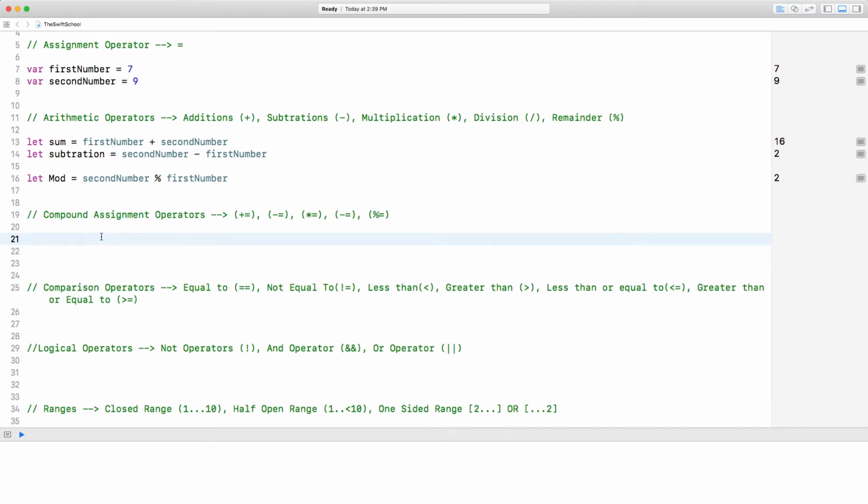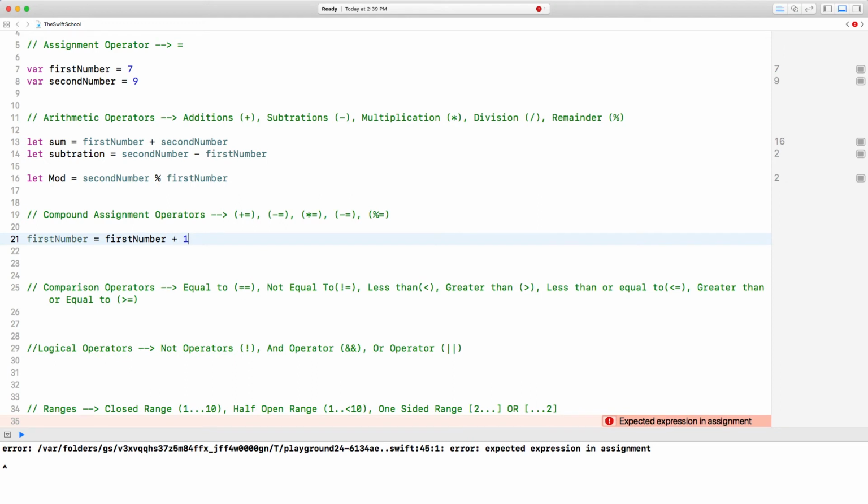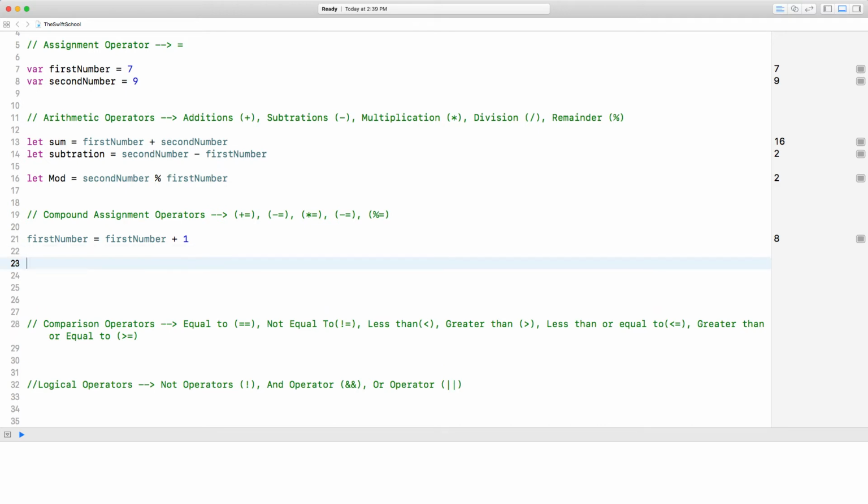Let's look at some compound operators. Compound operators are pretty cool. They're essentially shorthand. So if I wanted to increment first number, I would go first number assignment operator, first number equal first number plus 1. What I'm doing here is taking whatever first number is, adding 1, and then assigning it to first number again. So first number is 7, plus 1 is 8, assign it here.